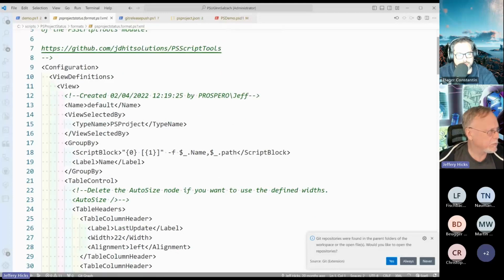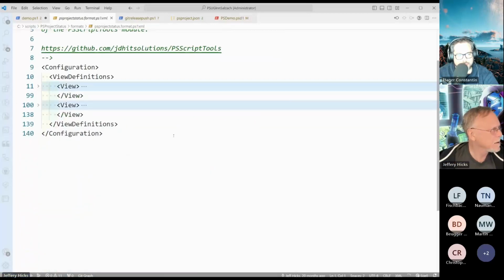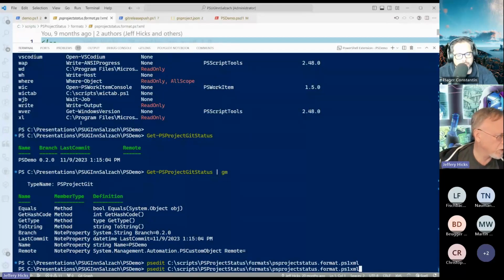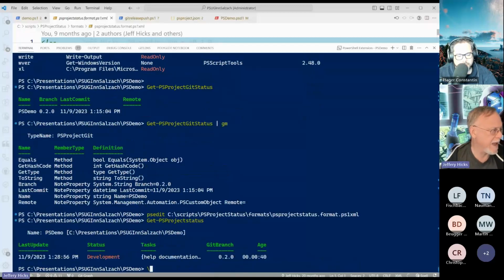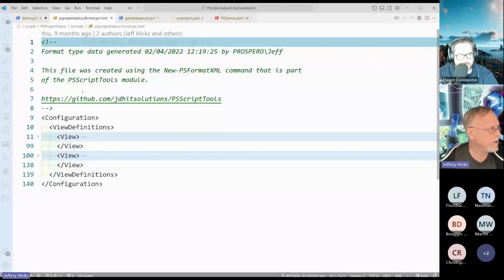So I created, there's PS project. There should be another view that you can append. Oh, that's for the list. And oh, I grabbed the wrong file. So this was created for the output to run that command. And I created a list view. Those views are defined in here.